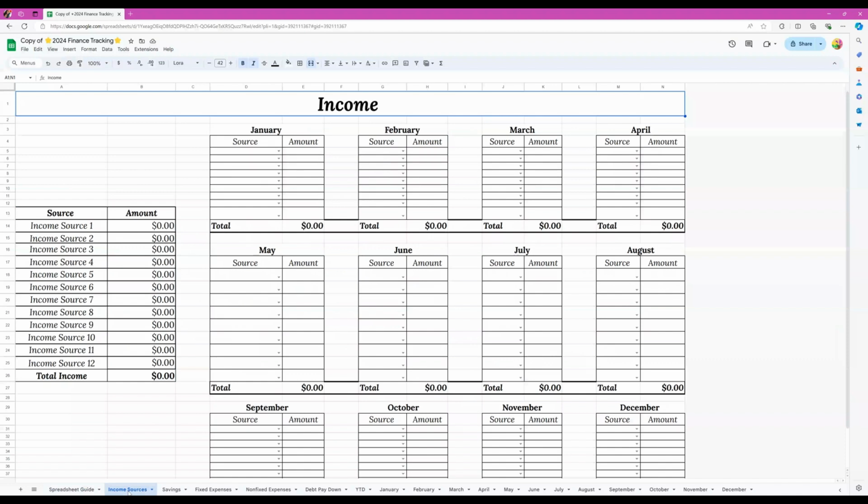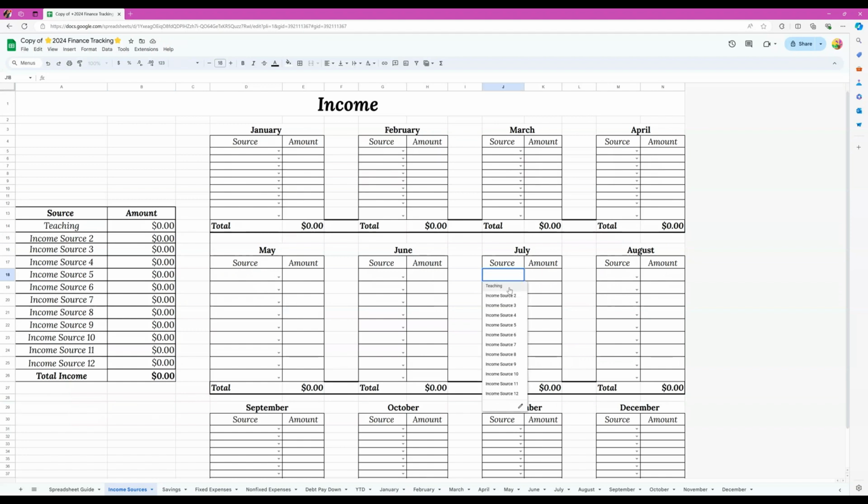So we're on our income sources. Here is where every month you're going to go in and keep track of all of your income sources for that month. What you want to do first is go over to the income source and erase this. My first source of income is going to be teaching. Once we do that, we're going to go down to whatever month it is. So we can do July, I guess. We're going to click on that.